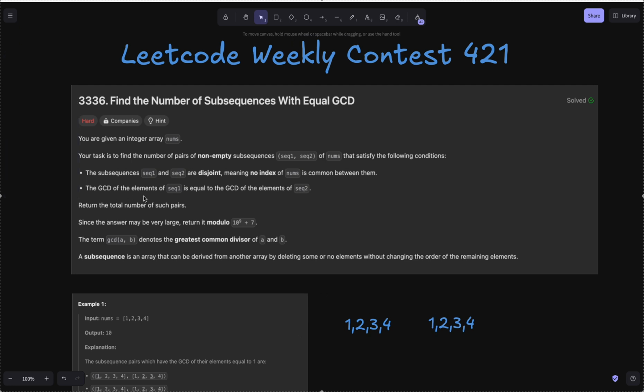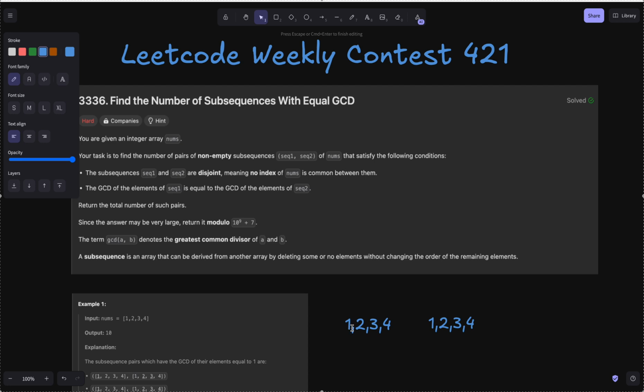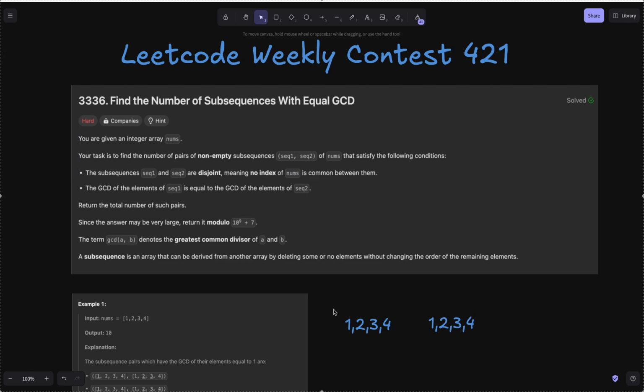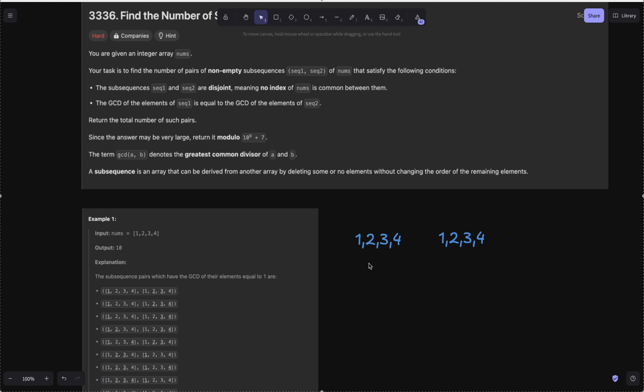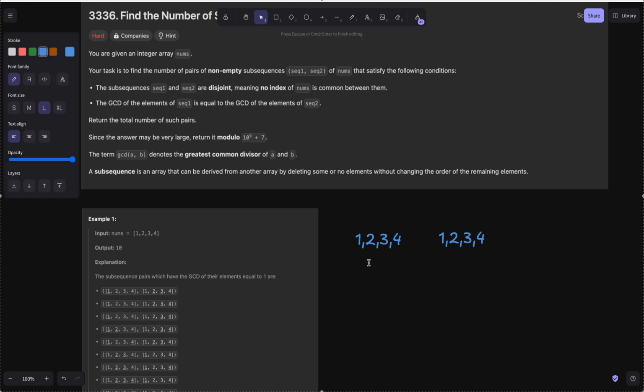And the next point says the GCD of elements of sequence 1 is equal to the GCD of elements of sequence 2. So if you take 1 here, then the other possibility is that you take 2 and 3 here, or 2, 3, 4 here, like this. So those are the valid pairs. Now what we want is to return the total number of such pairs. Okay, so let's start with the first question.